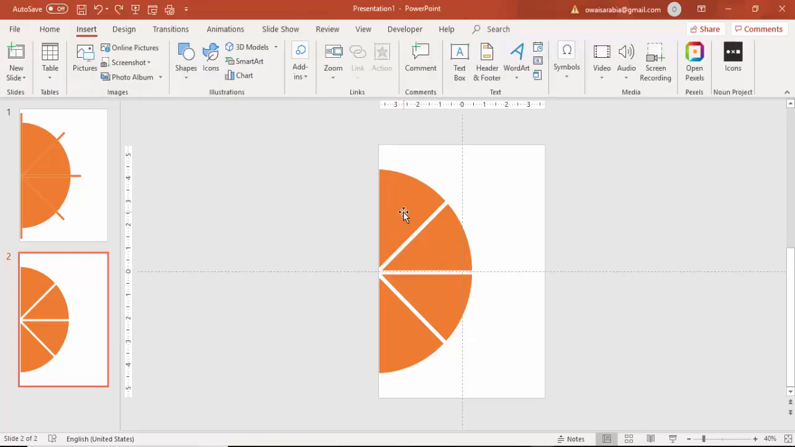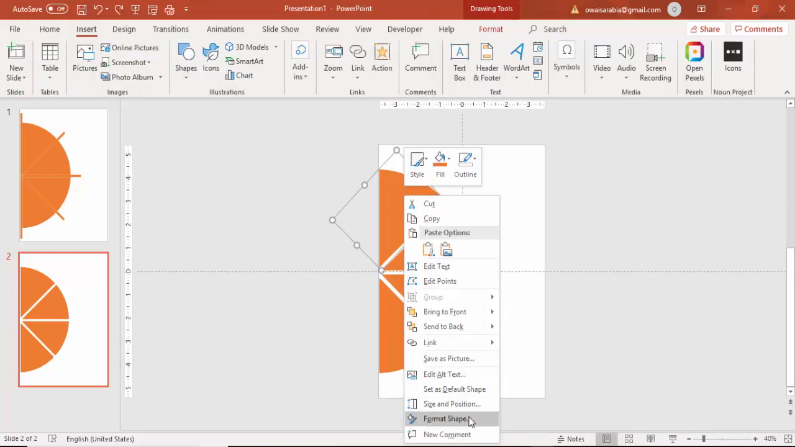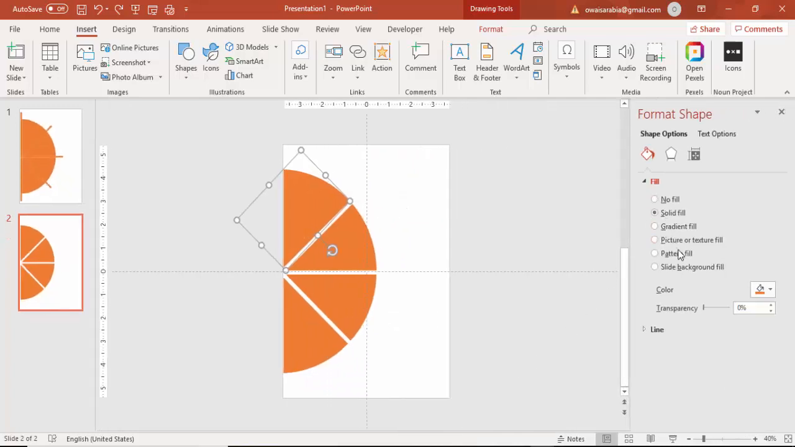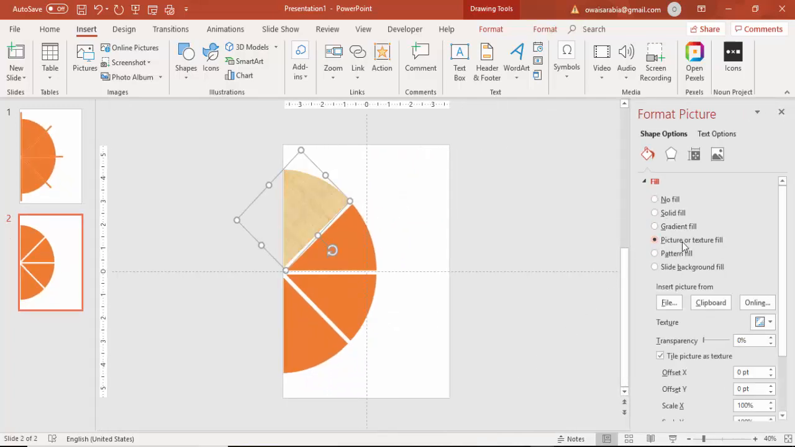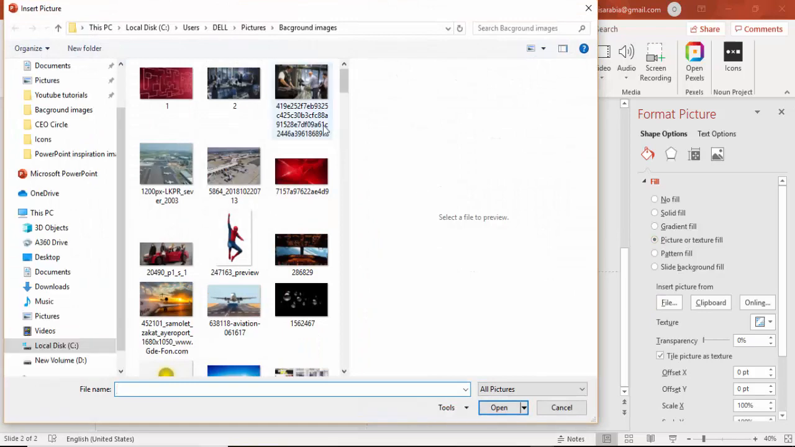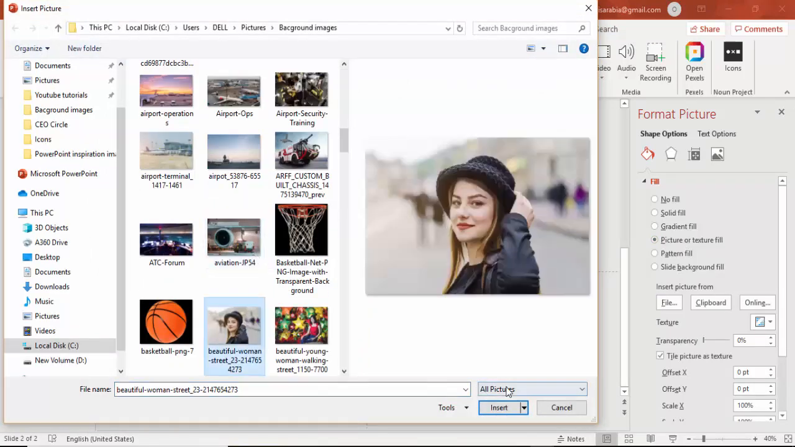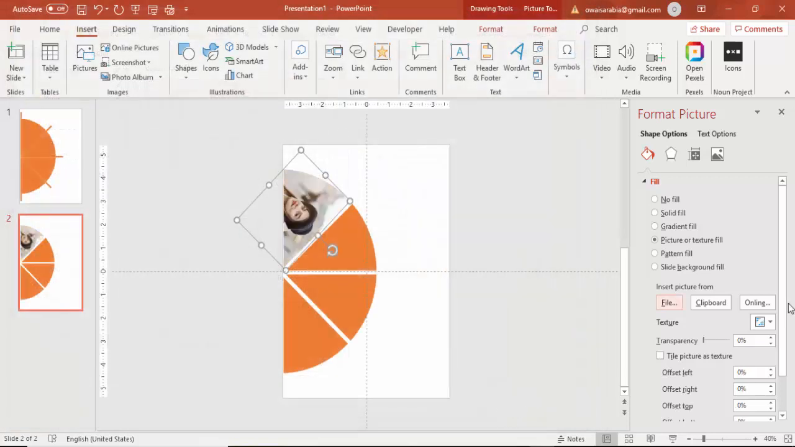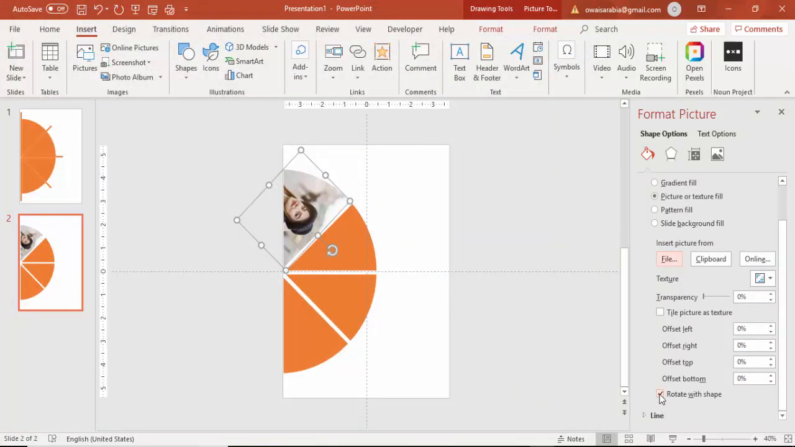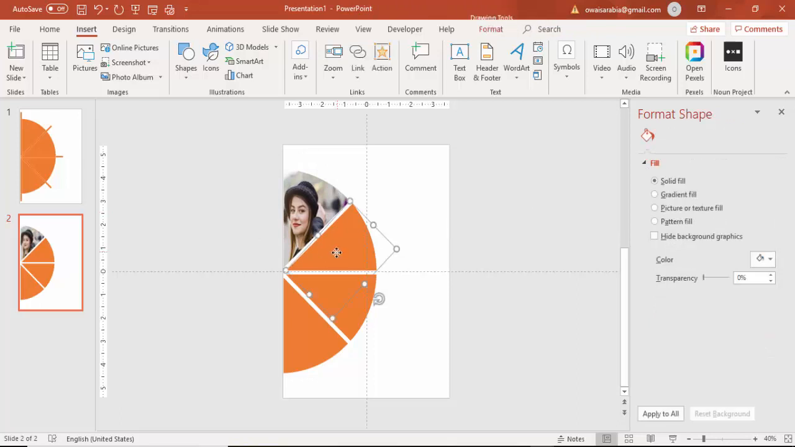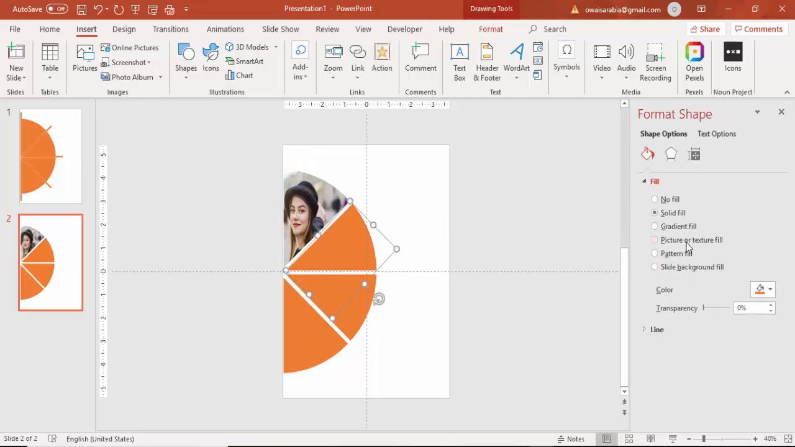Now you can add the pictures into each of the triangles. Right mouse click, Format Shape, and under Picture select Picture Fill, and say File and select any image you want to add here. For example, I want to add this image and this is not properly aligned, so untick Rotate with shape, and just give some offset to make sure that it is properly placed in the object.